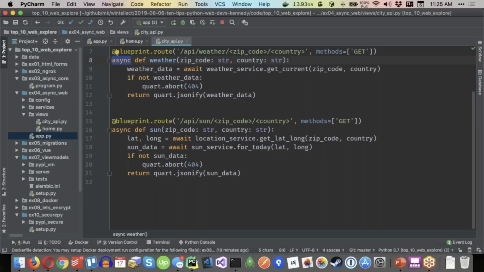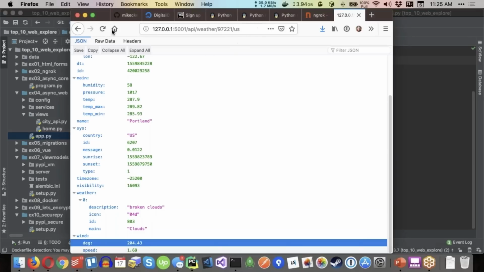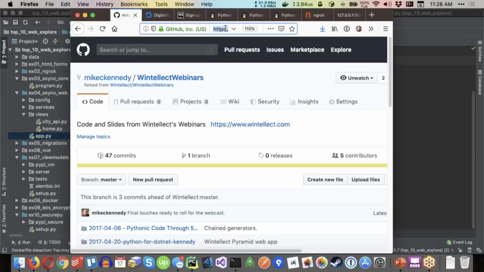Let me scroll through and see if there's any questions. Oh, can you have the GitHub share on chat? Yes, you can. There you go.